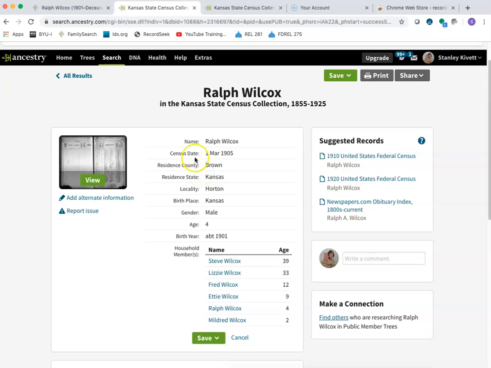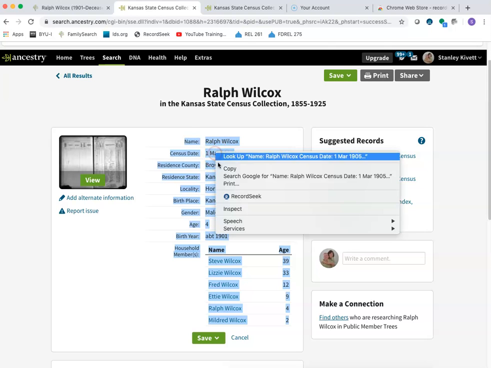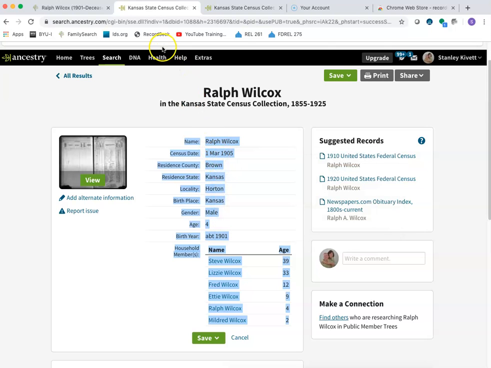At this point, what I want to do is highlight the information. If I didn't highlight this, nothing would be put into the notes on the source that we're going to create. In addition to highlighting it, I'm going to copy it. So now then, I'm going to go ahead and click RecordSeek.